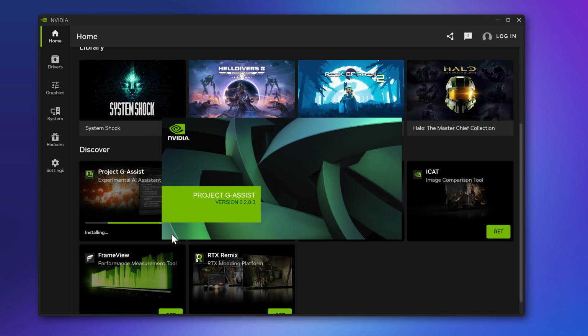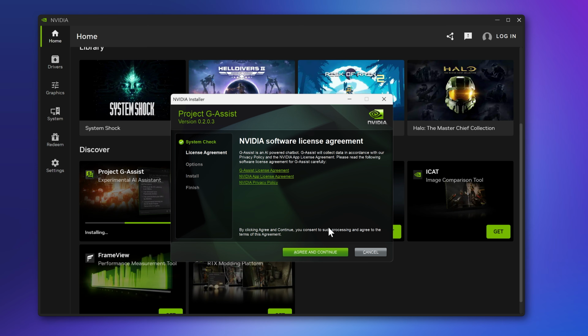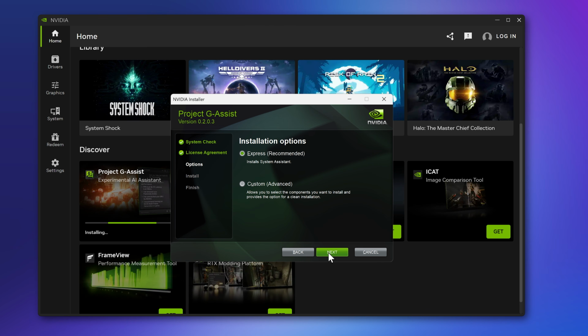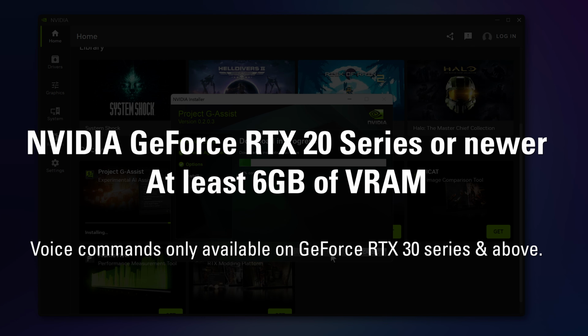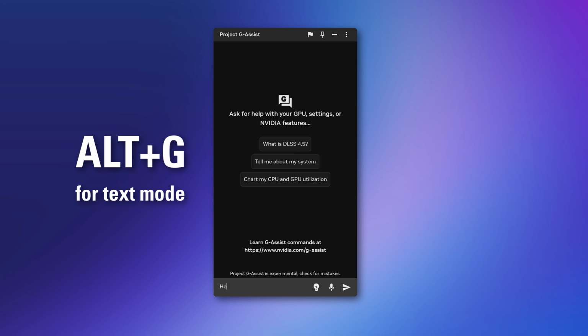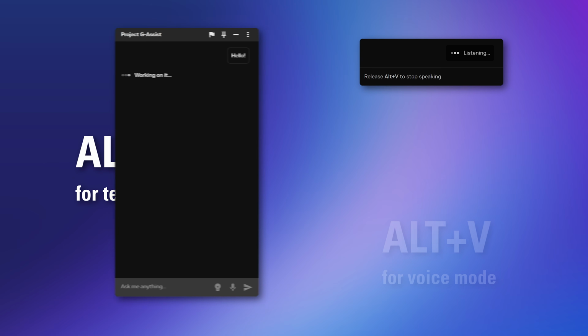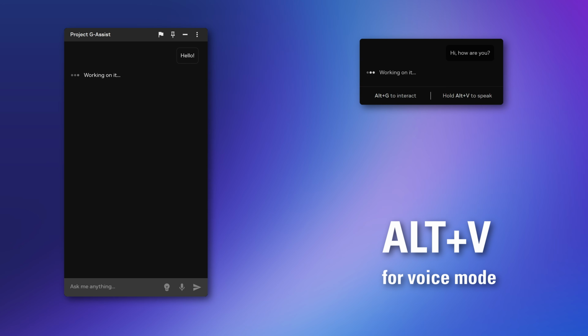Next, you'll need the NVIDIA app installed. From inside the Home tab, find Project G-Assist under Discover, and click on Get. Keep in mind that you will need an NVIDIA GeForce RTX graphics card with at least 6 GB of video memory. Once installed, you can bring up G-Assist by tapping Alt-G or holding Alt-V for voice.